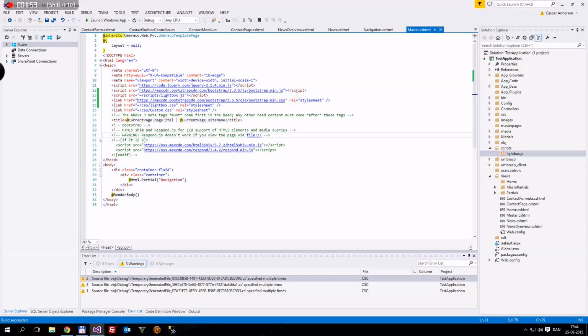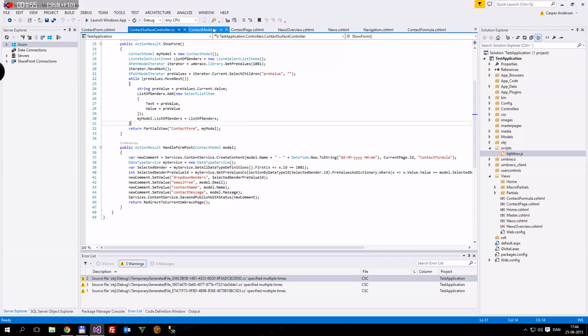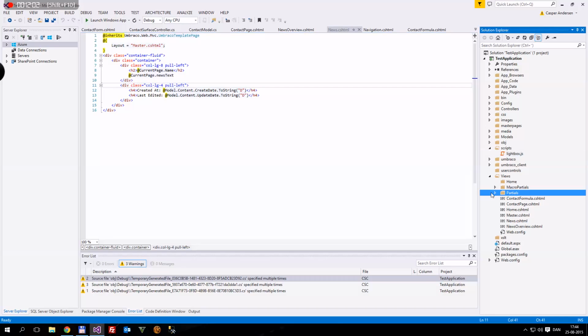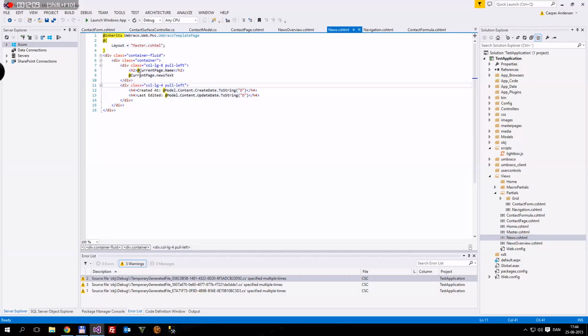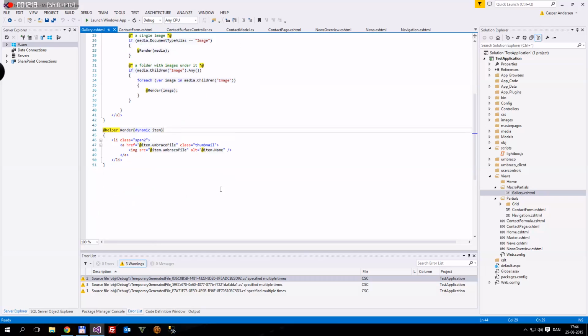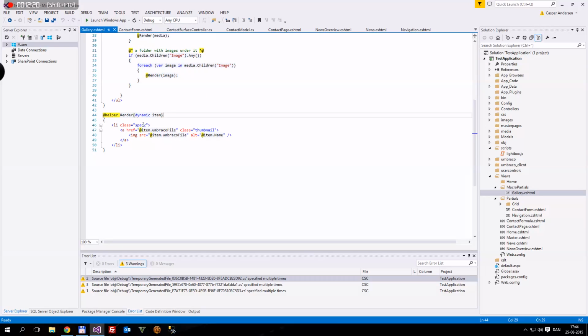Then we want to go to the news, but not that one. We'll go to the, let me see a minute, partials, contact form. Okay, news, what do we have there? Yeah, okay, sorry. Nope, we want to open up the macro partials, and here we have the gallery CSHTML file. In there, as you can see, we are outputting a class of span2, but there's nothing in there.